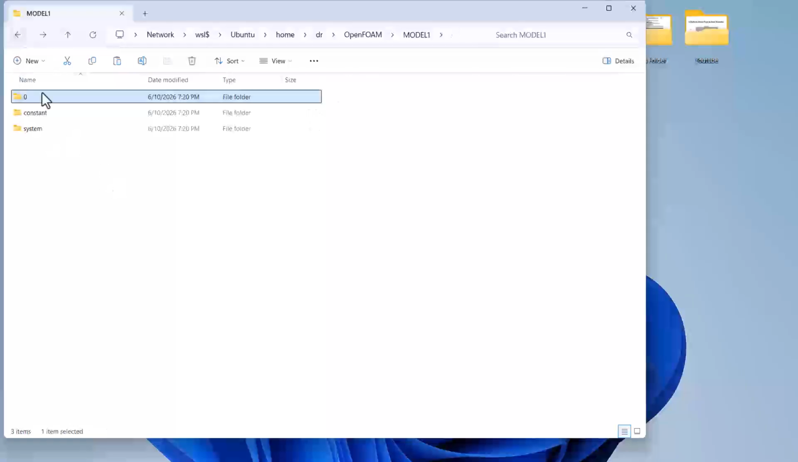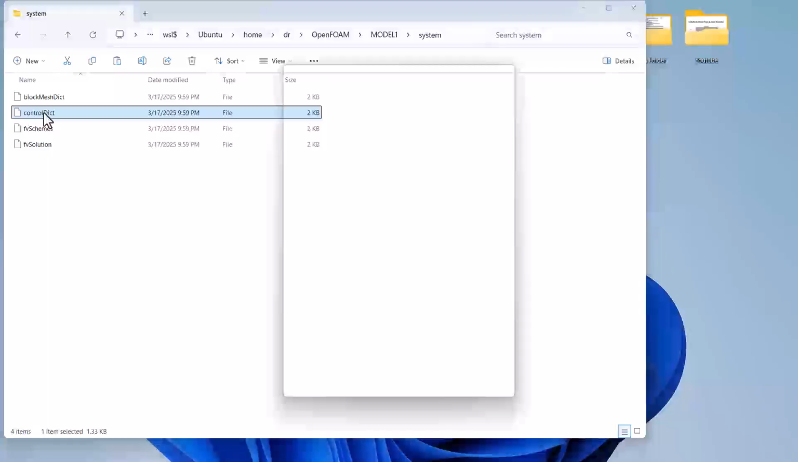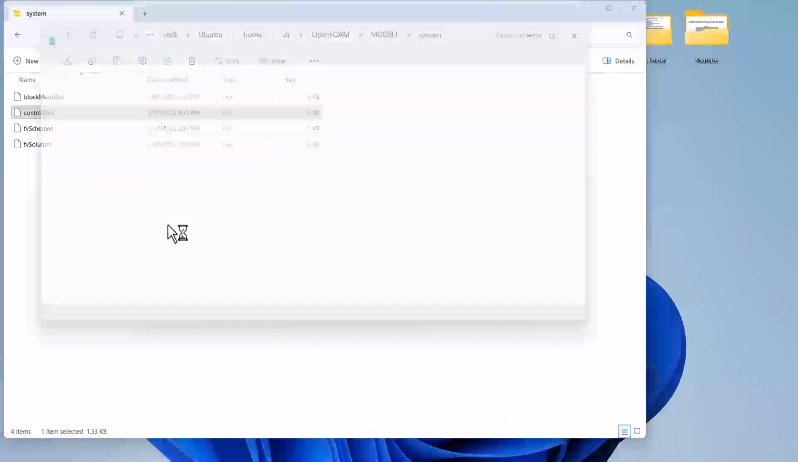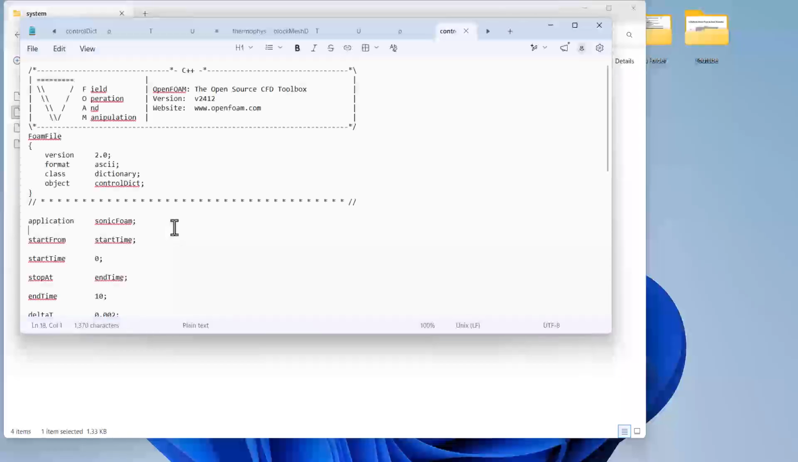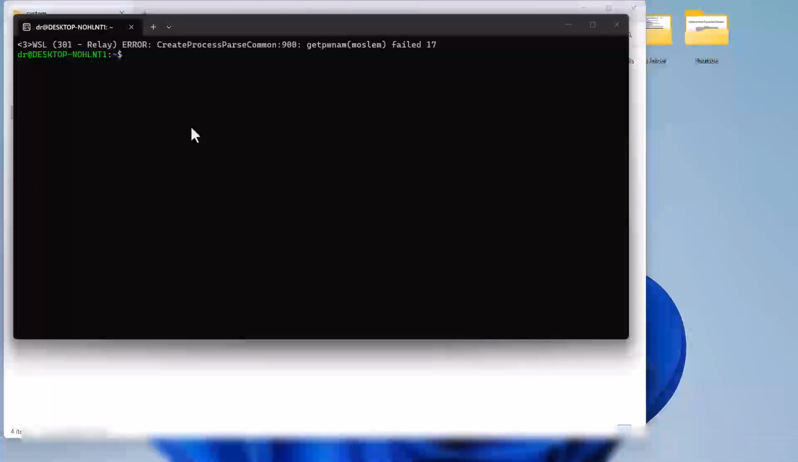And also when you check our system and open controlDict, here you can see the application. It's important, as we use this command for running our simulation. So it is sonicFoam, as you can see. Okay, and now we open our WSL. The first step is opening OpenFOAM actually. So here we use OpenFOAM.